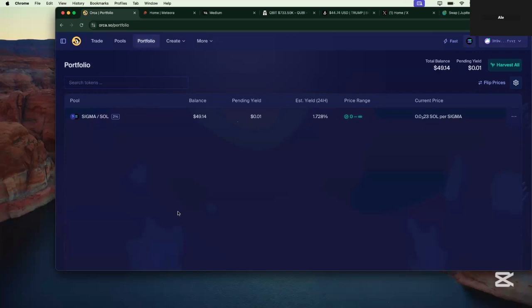Any last minute questions? Can you set up a setting in Orca so that whatever is harvested gets sent to a separate wallet for tracking purposes? No, it gets sent to whatever wallet is connected. Not sure if there exist any outside bots that can do that for you. But if not, it just goes directly to the wallet that is connected here.